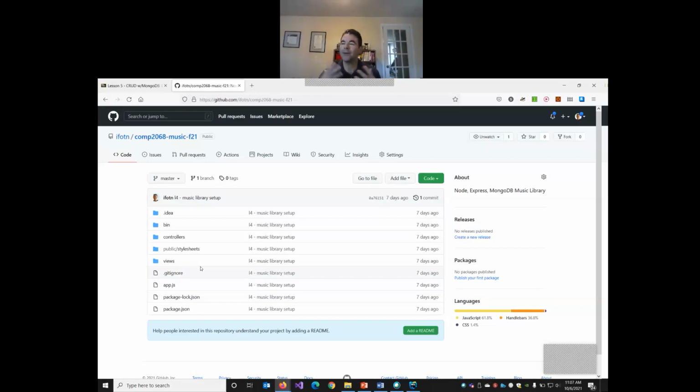So if you don't have your in-class project running, if you haven't pushed it to GitHub yet, then I want you to do that first, because you're not going to be able to deploy to the Heroku cloud service until your application is in a Git repository.